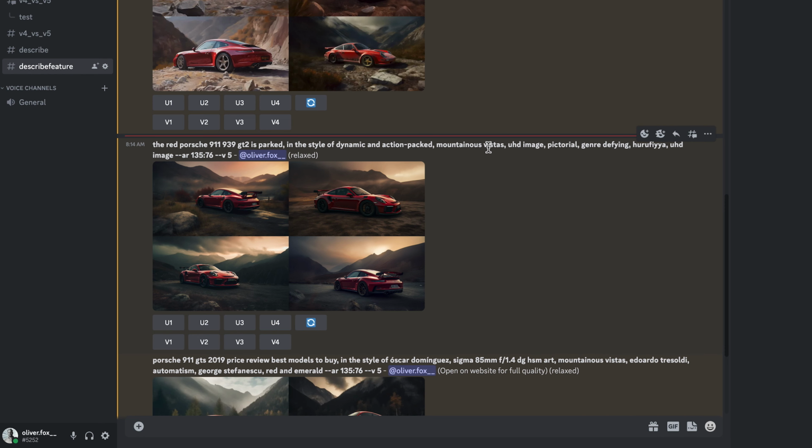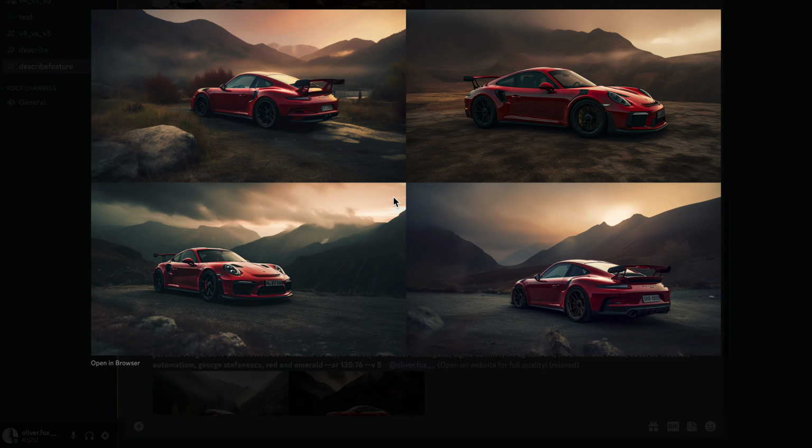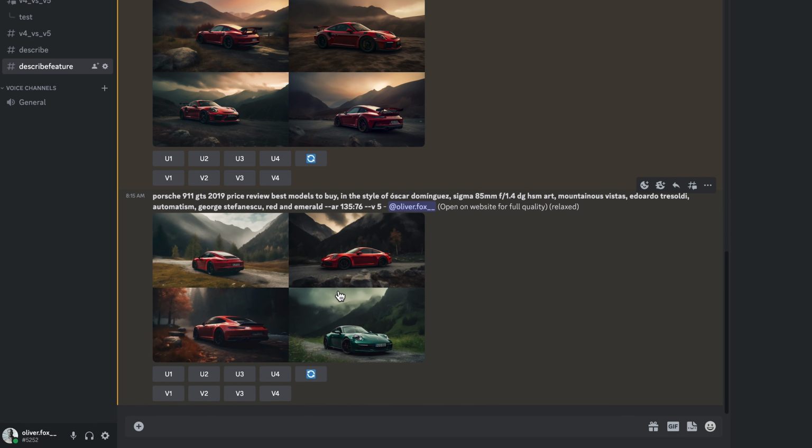So we start to see that the same words are being used again, which I didn't think was really necessary when doing prompts. But again, the images that are coming out are very, very impressive. And let's check out the last prompt. Price review, best model to buy. So this is like the sales pitch one.